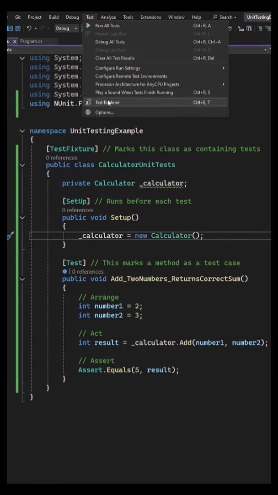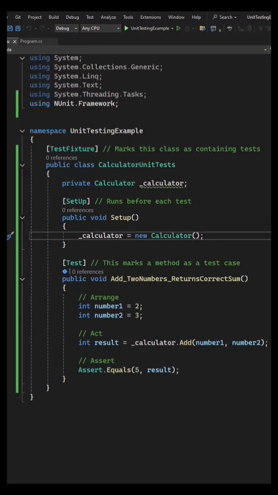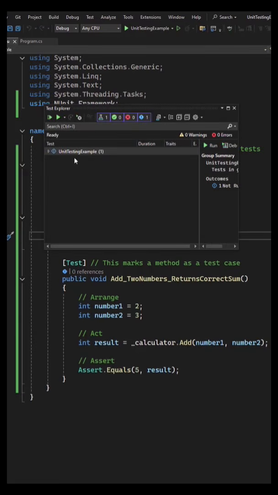Come up to Test and open your Test Explorer. You should see that Test Explorer has your test inside.